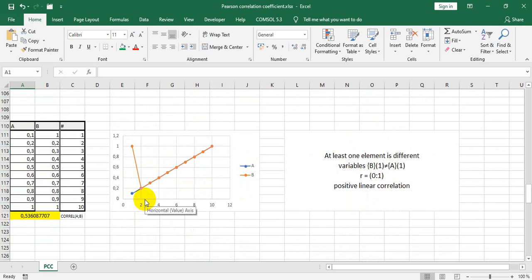Another case. If at least one element of our data set is different, for example, the first element of B is different from the first element of A, like this, we have a situation with a positive correlation. Our variables are very similar one to the other.